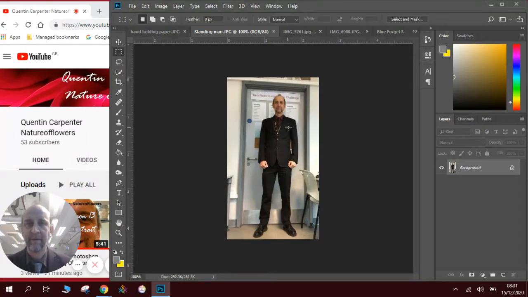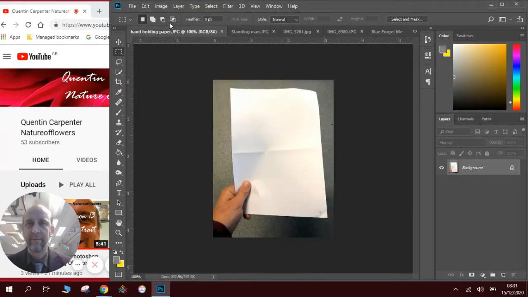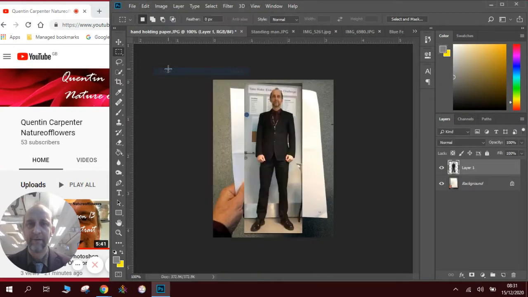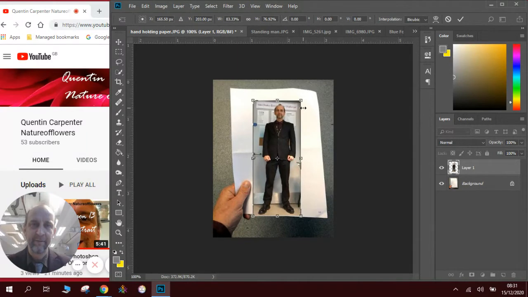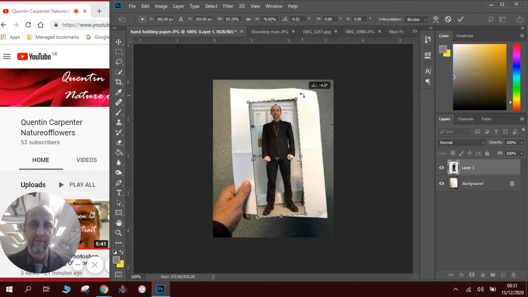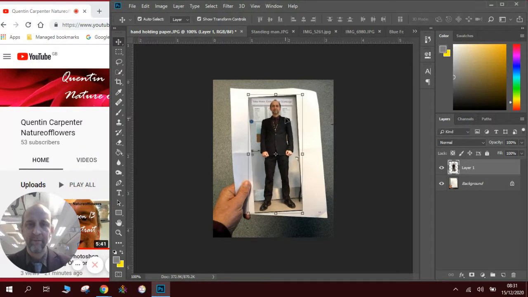To do that, we will draw a box over the person. We will go edit, copy, click on the paper and go edit, paste. There is the person on the paper. Now we need to do a lot of resizing and rescaling. We're going to twist it and turn it so it looks like it's standing at a slight angle. And we'll press enter. There we have the man on the piece of paper.